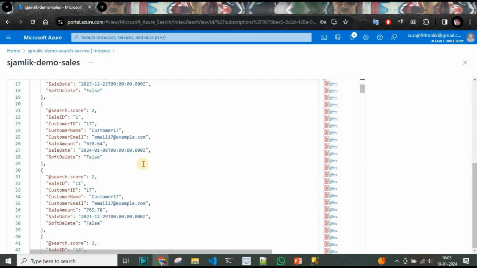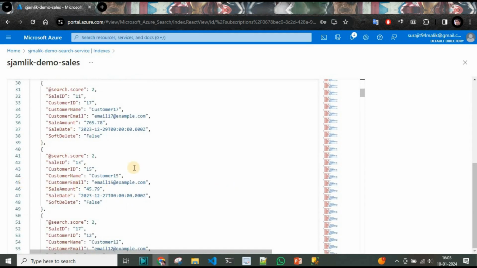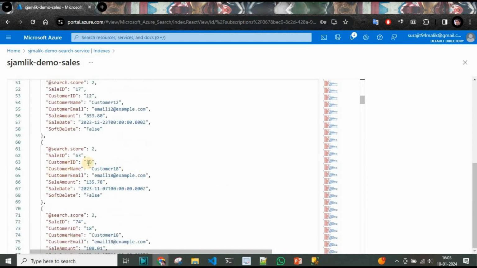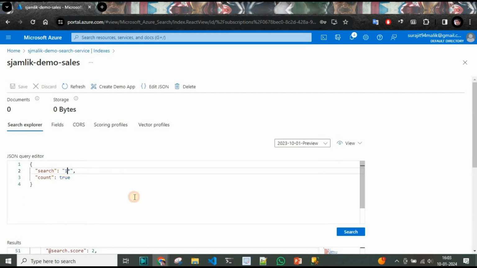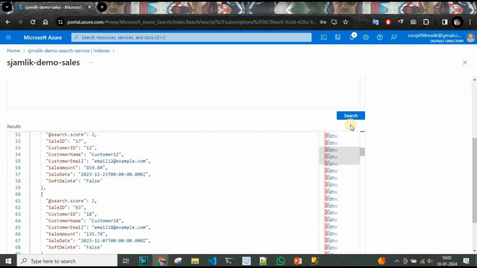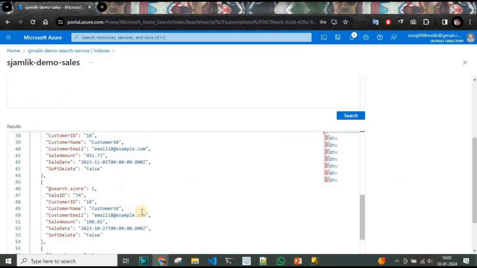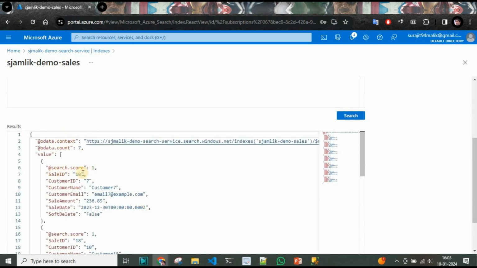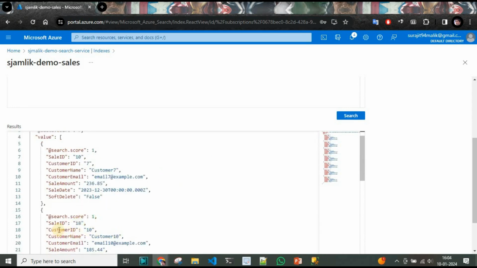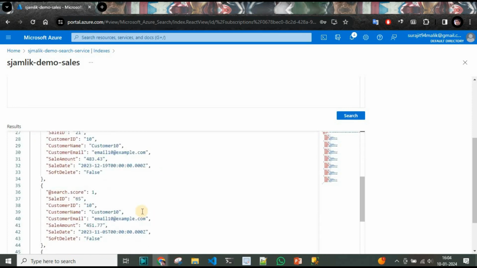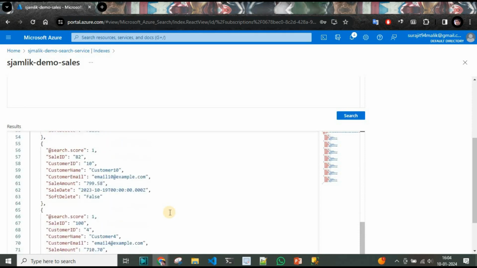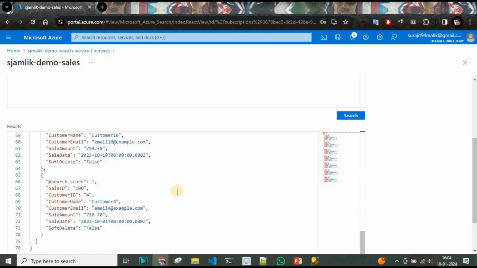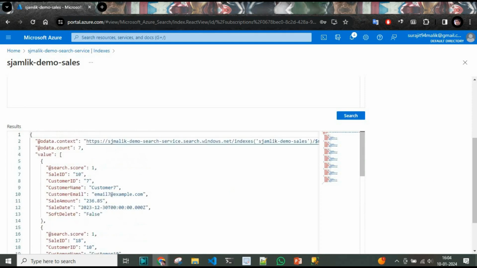Here the sales ID and customer ID start with 1. Here the sales ID, customer ID. Here the customer ID starts with 1, like this. And you can do more searches like 10, it will get only the 10 and 100, I think. Sales ID 10, and the customer ID 10. You can get the customer ID 10 and the sales ID 100 and the sales ID 10.